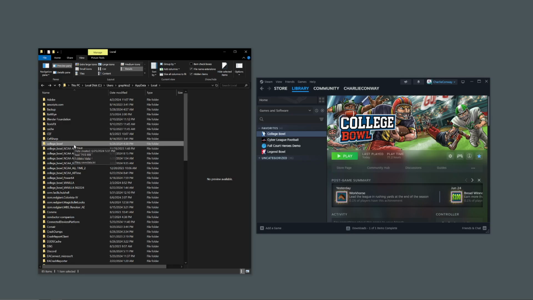But this is about modding and how it works. So we're going to show you how to actually mod the game. It's important to know how College Bowl imports files and what it does with them. So let's rename this folder to NCAA all time, with today's date. All right, now there's no College Bowl folder.